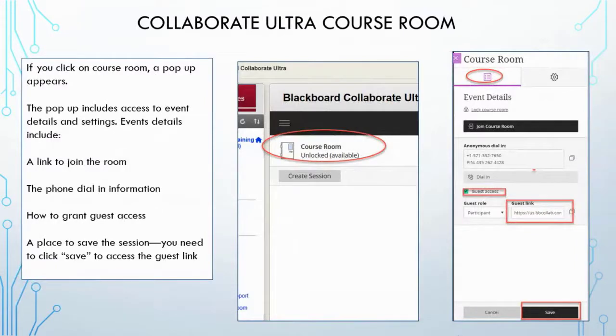So if you're doing the course room, you click on that link, and you're going to get this pop-up that appears on the right-hand side of your screen, which I have illustrated on the right-hand side of this slide. You will see where it says join course room. You can click on that and go straight into the room.